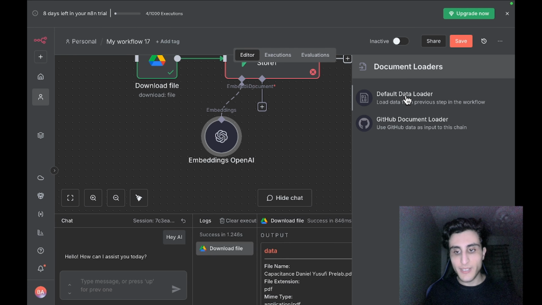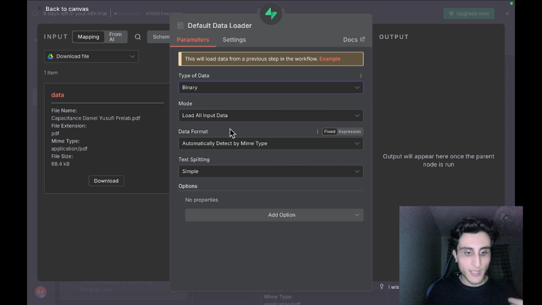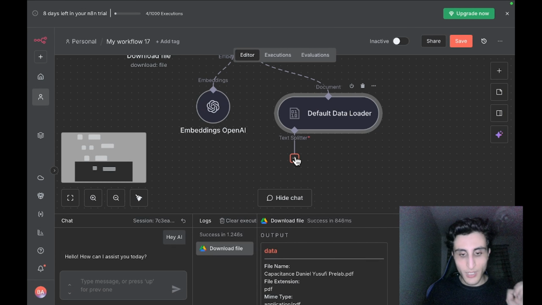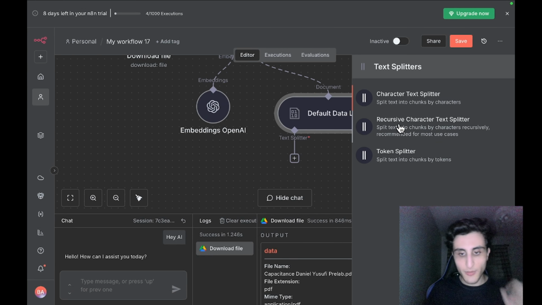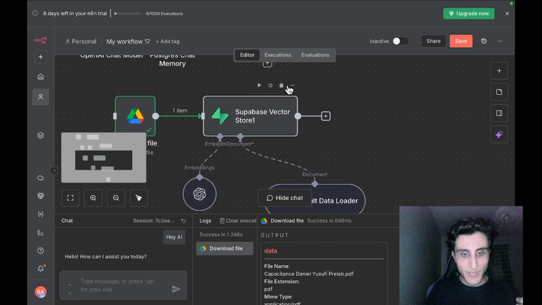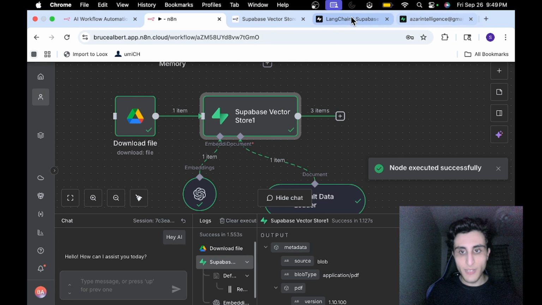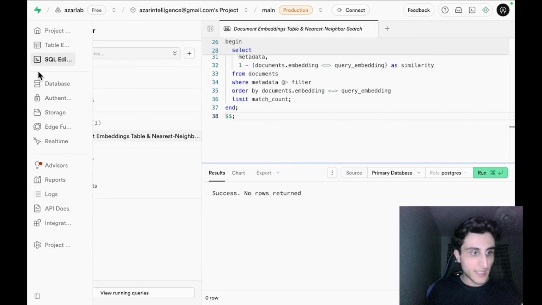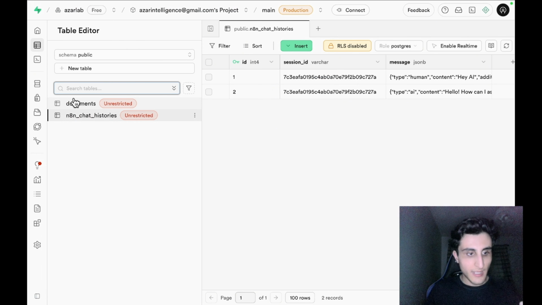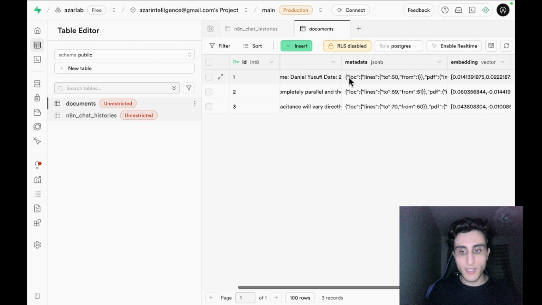And then I wanna click on document. I wanna choose my data loader, and when you wanna choose your data loader, you wanna make sure it's binary, and also you wanna make sure it's custom. And then you wanna select our text splitter, and I'm gonna choose this one. We don't need to modify this. And then I'm gonna go back here, and I'm gonna run this. And then I'm gonna go back to Supabase, and then I'm gonna go to table editor, and as you can see, we have a section called documents, and we have our content here.